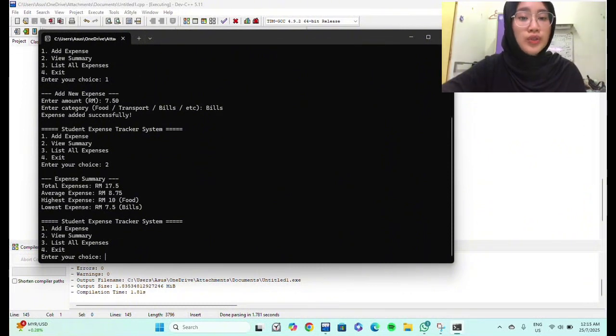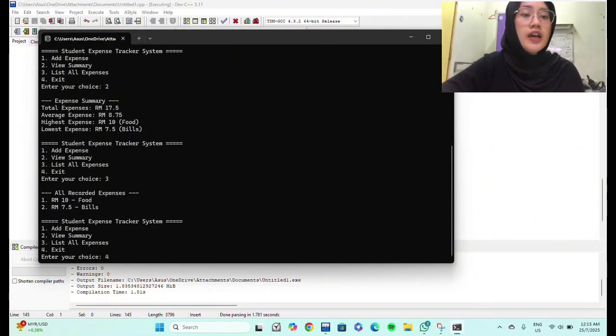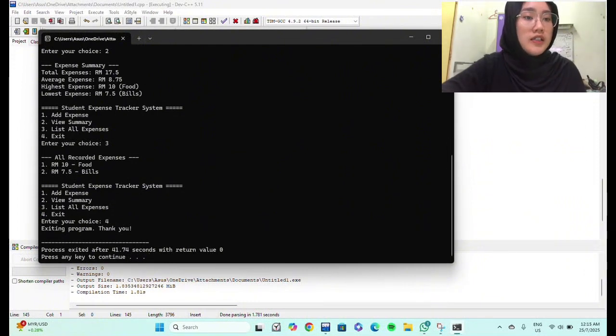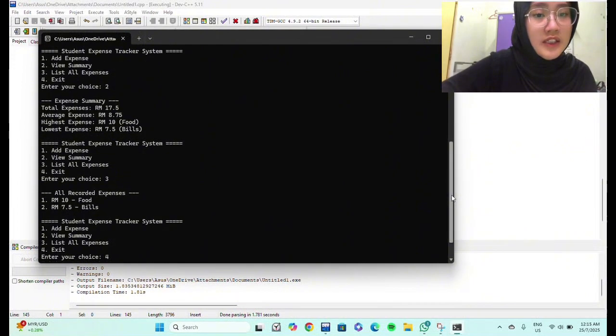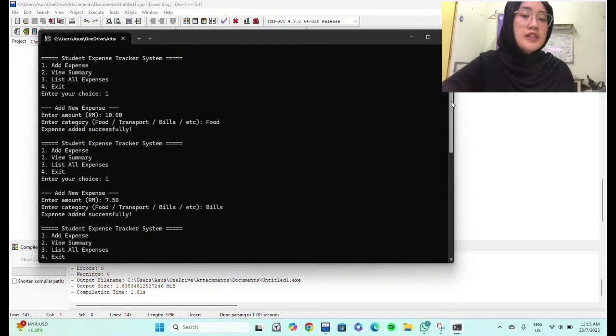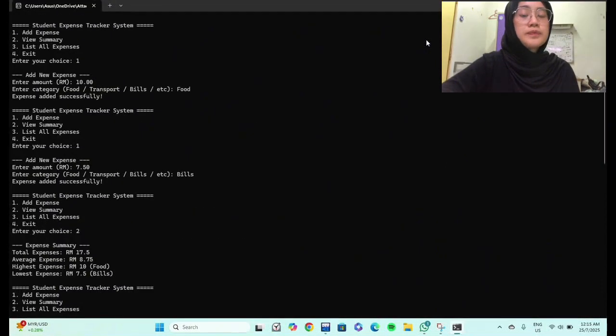The output shows total expenses is 17 ringgit 50 cents. Average spending is 8 ringgit 75 cents. Highest expense 10 ringgit under food and lowest expense 7 ringgit 50 cents under bills. As you can see, the program works correctly. It records each entry, calculates the correct totals, and identifies the highest and the lowest spending.